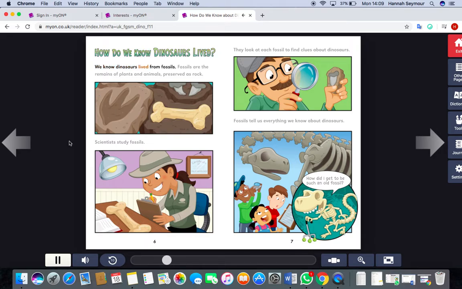We know dinosaurs lived from fossils. Fossils are the remains of plants and animals preserved as rock. And then if I want to stop it, I just click that button again. So it will read through it for me. I can listen as it highlights each word.